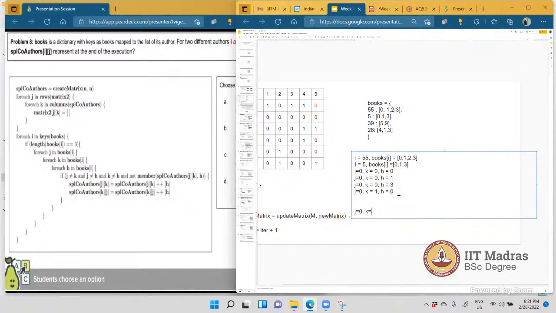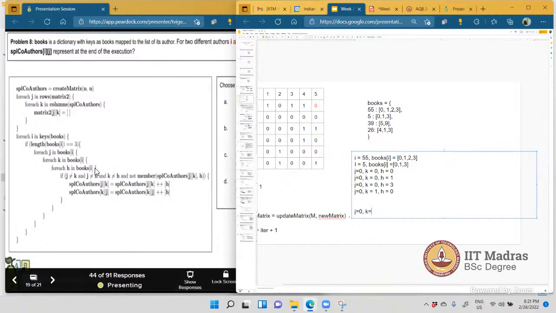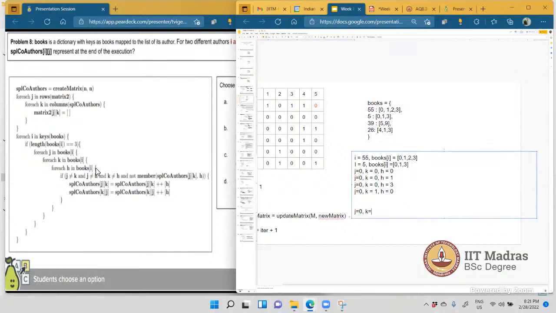Here, the condition is: if J is not equal to K, J is not equal to H, and K is not equal to H, we will skip that part and come to the for each loop H in books I, because the loop is not finished. So first time it will be executed when J equal to 0, K equal to 1 and H equal to 3. Everything is different, okay?